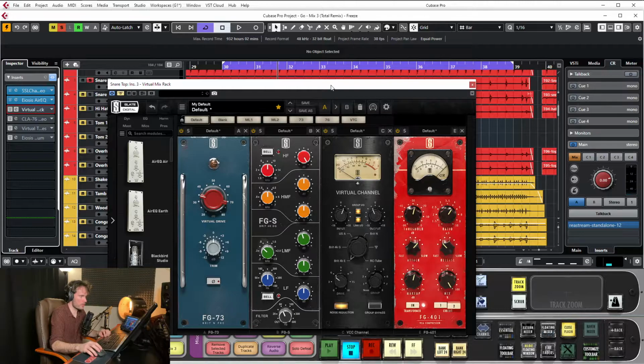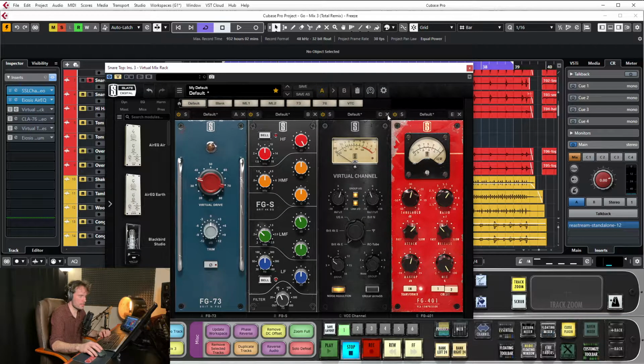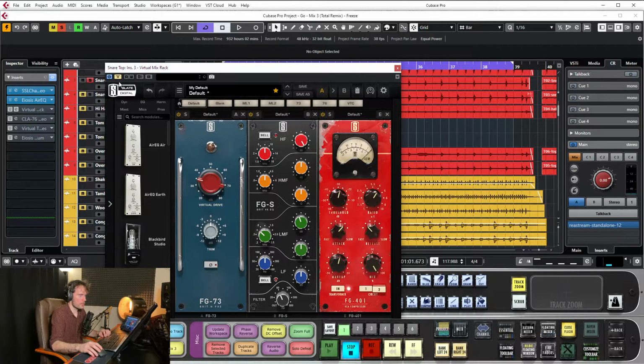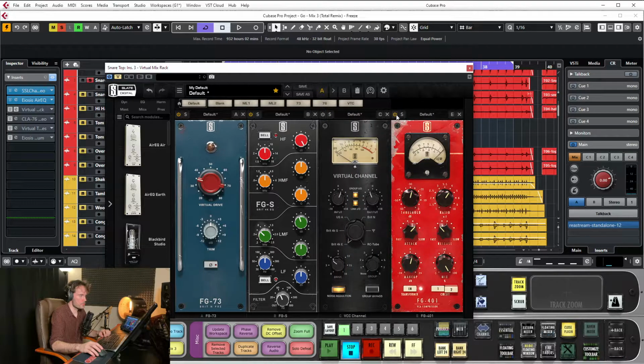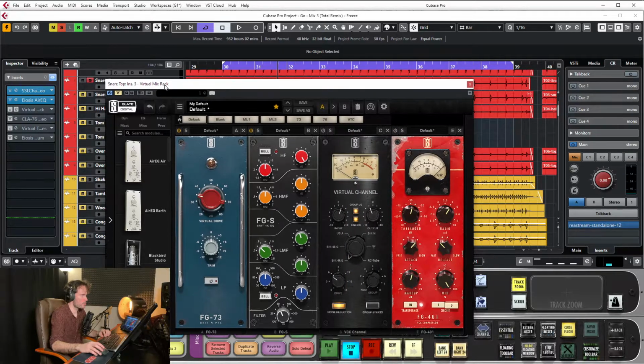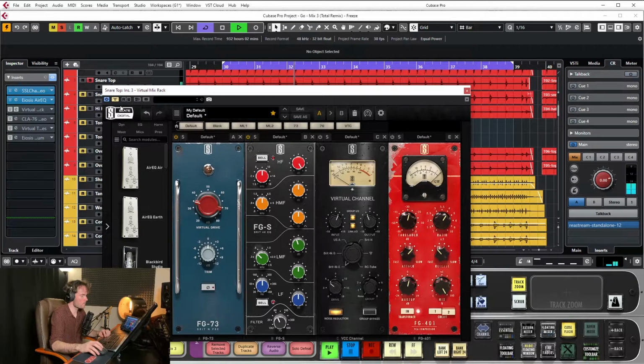So yeah, I'm adding loads of top end to this. I always like to add top end to snares. I don't want to close that. Let me just bypass that. So this is it in bypass. And then engaged.